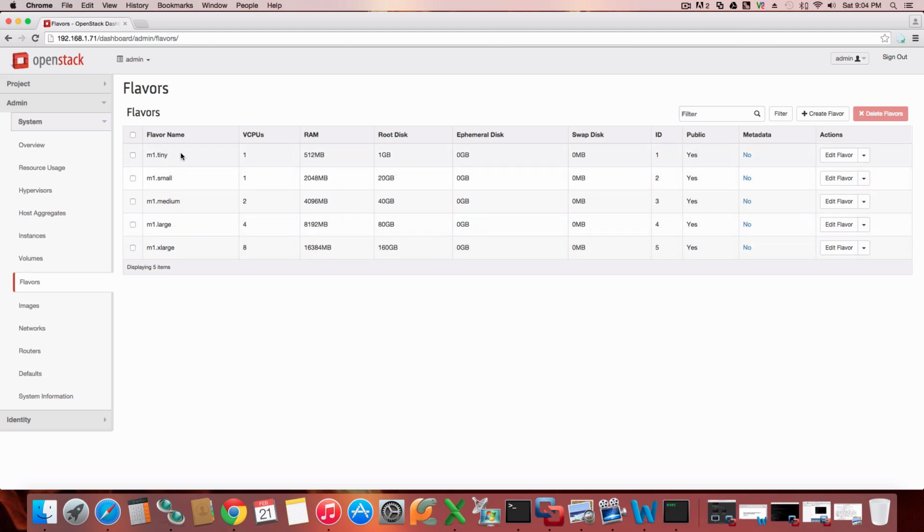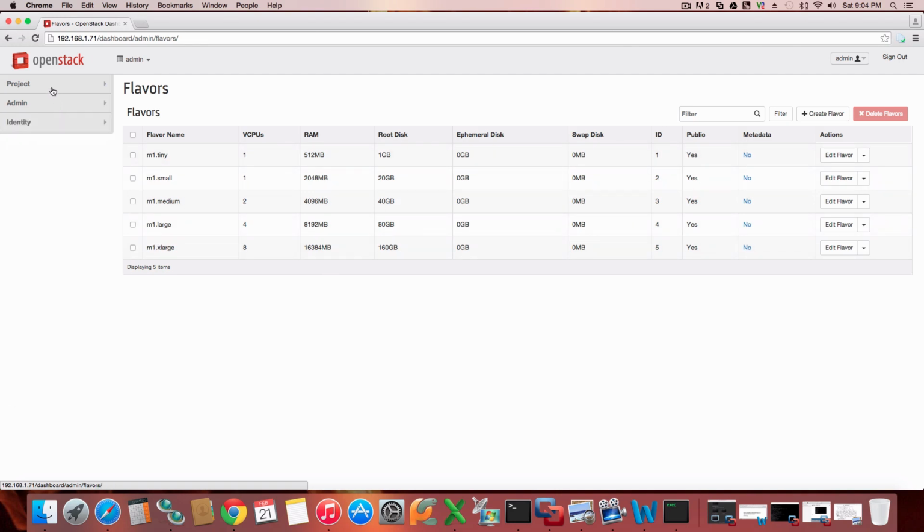Basically, you have your flavors. This is what I was mentioning, the sizes. You got your virtual CPUs and your RAM, root disks, everything. Basically, what they can do when they spin up an instance, how much it costs them, and basically what that instance is allowed.